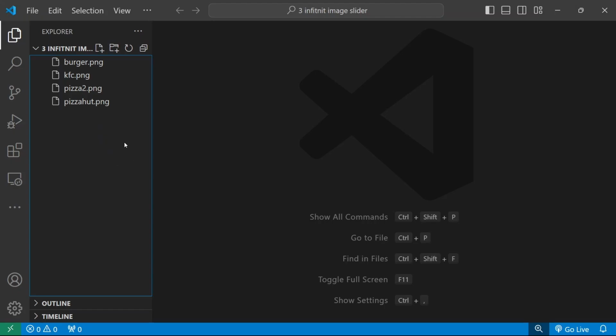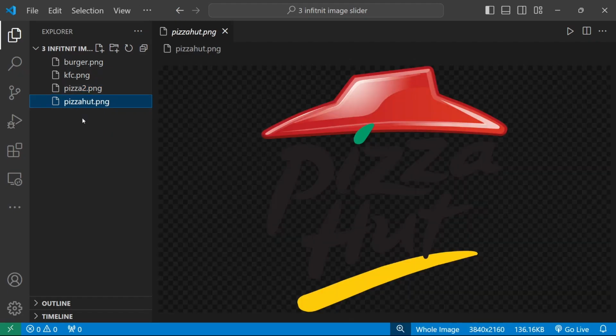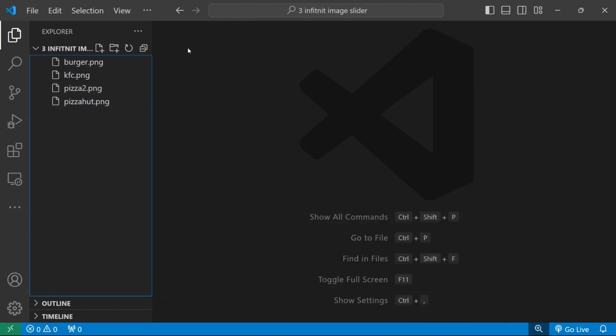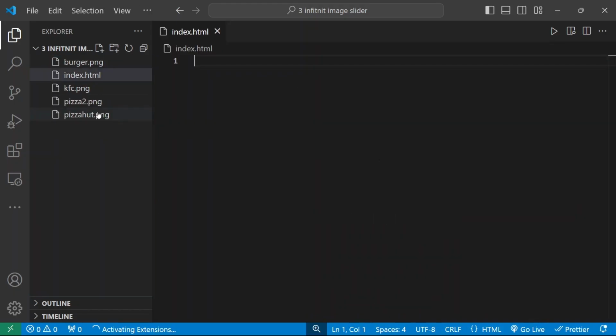Here you can see I have used a few images. I'm going to add these images for the rotating element. So first we'll create the HTML file with the name index.html. You can use any name. I'm going to use the name index.html.